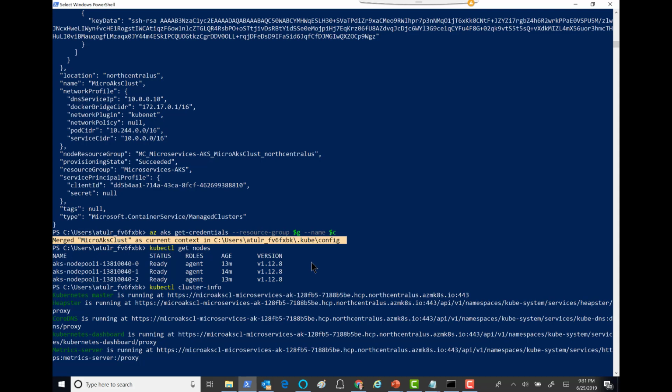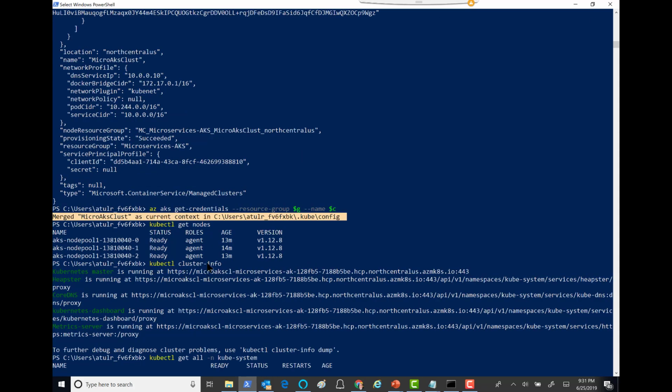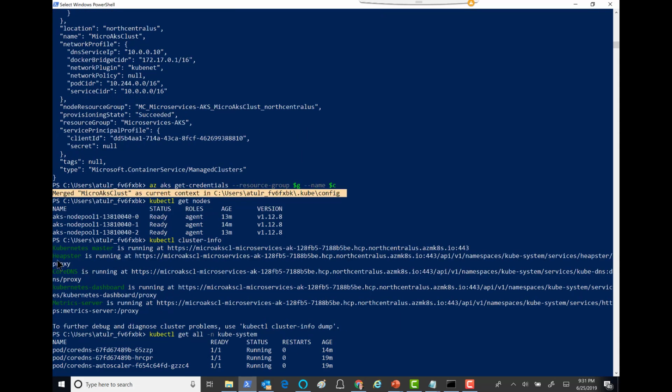Their version is here. Then we looked into the cluster information to make sure that everything is good. Our Kubernetes master is running, our Heapster is running, CoreDNS is running, Kubernetes dashboard is running, and our metrics service is running.